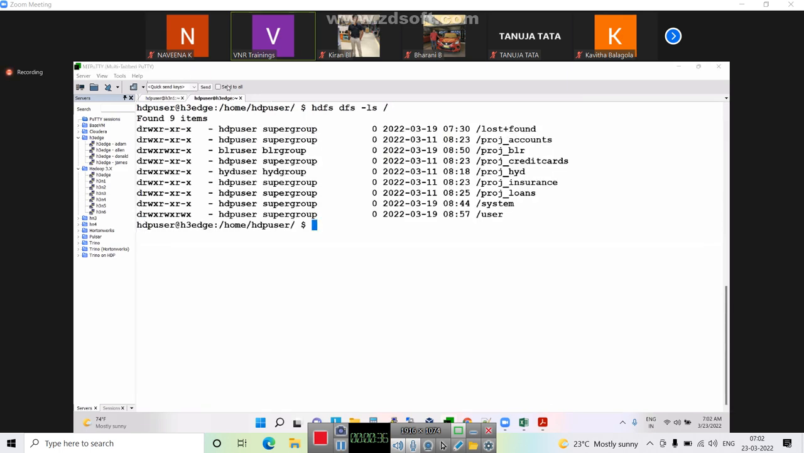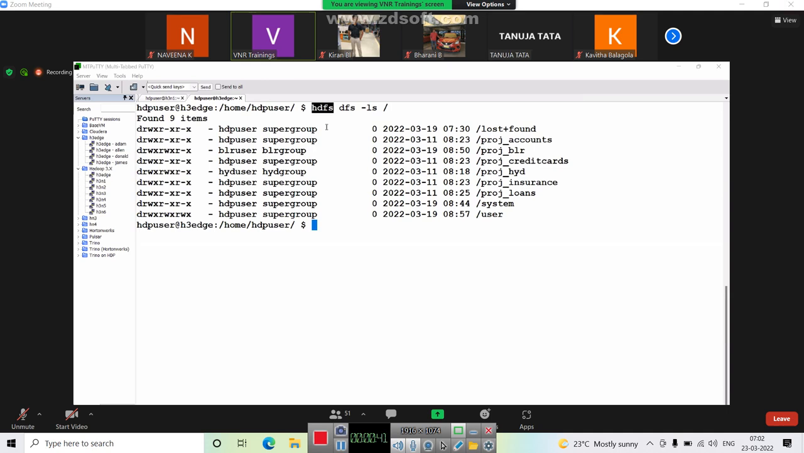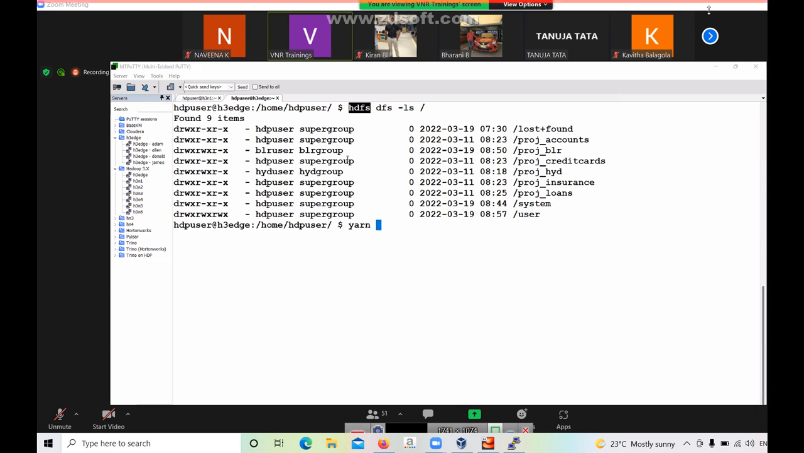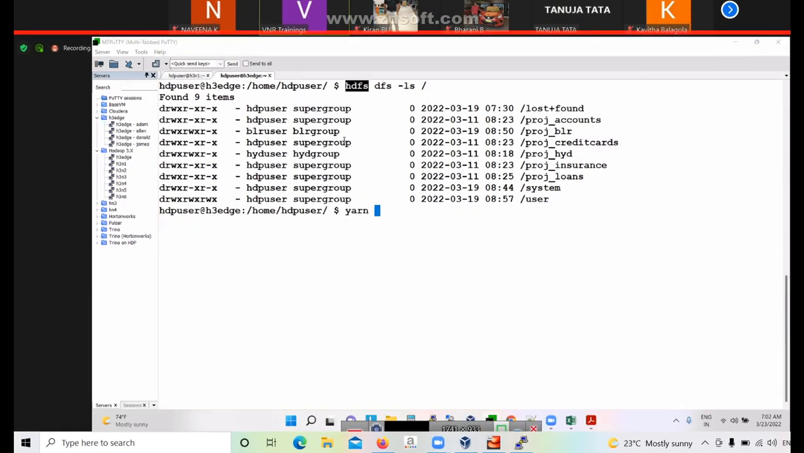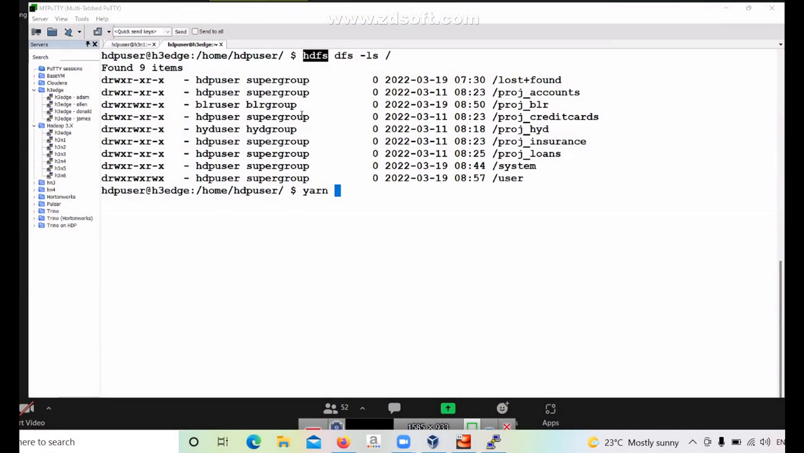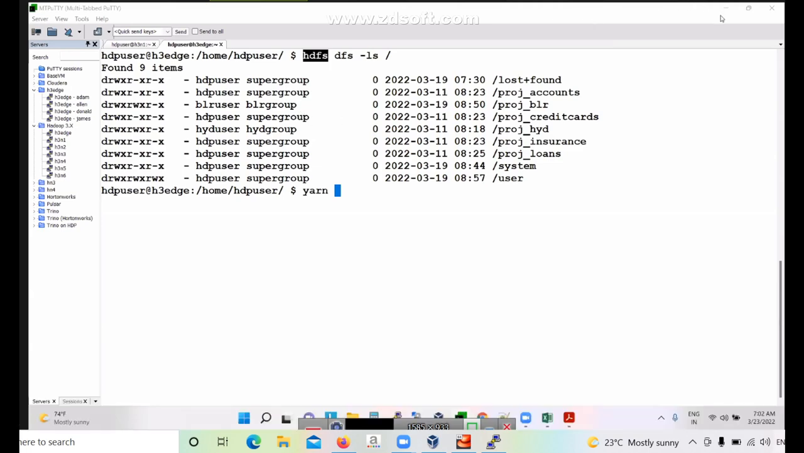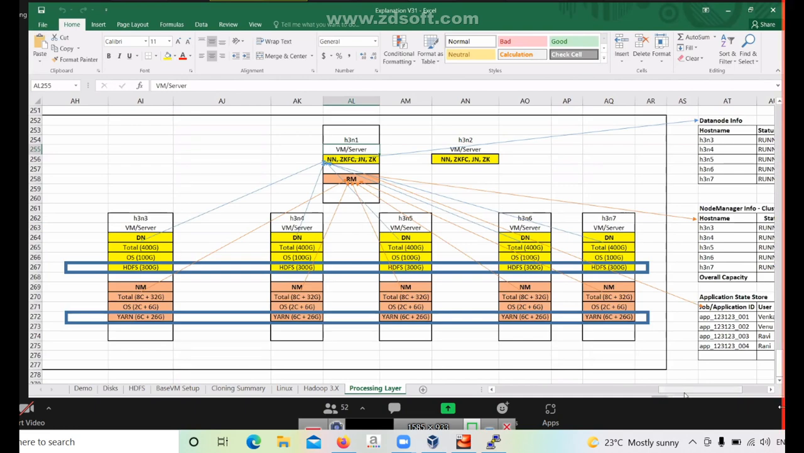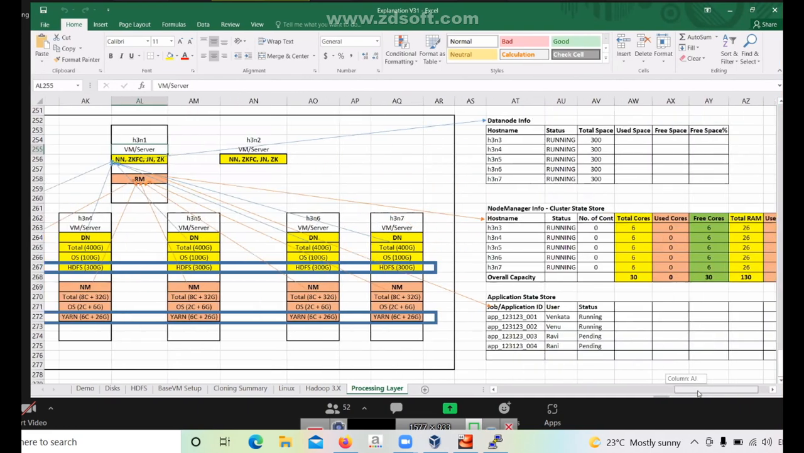Any command starting with HDFS, that will be a storage layer command. Any command starting with yarn, the command itself will tell you this is a yarn command. Understood? Any command starting with yarn will be given to the resource manager. Any command starting with HDFS will be given to the name node. Understood? So you will identify storage layer commands and processing layer commands.